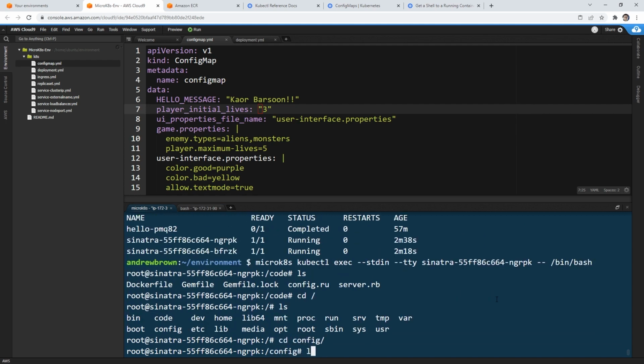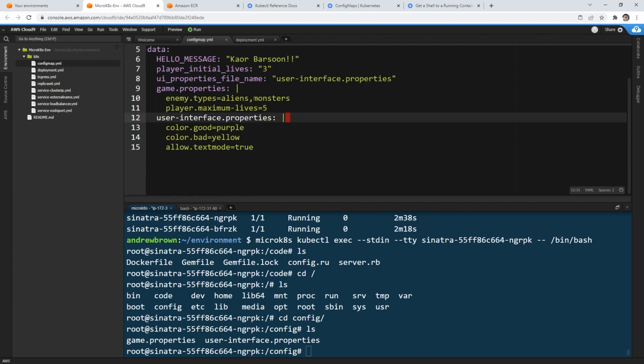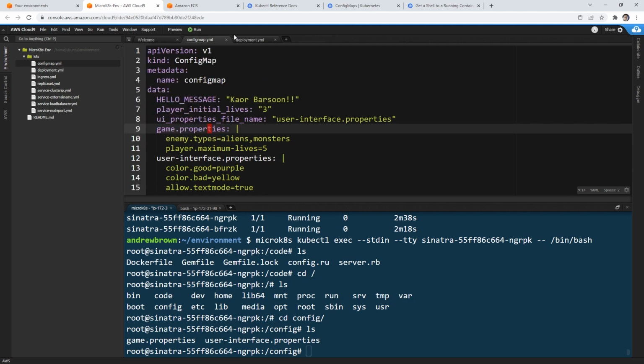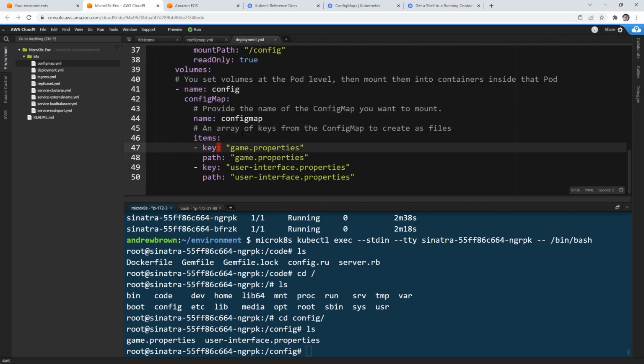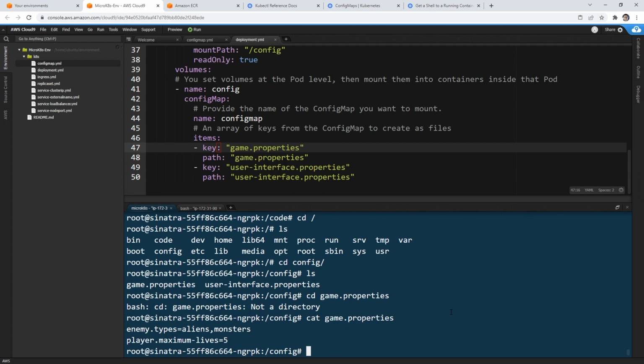have a config directory. We'll go inside of there, and notice we have game.properties and user-interface.properties. So if we really did want hello world to be propagated over there, we would have to write in that file, hello world, and then its path. Okay. And if we go into game.properties, that's a file. So we can go cat game.properties and see its content. And so there we can see the files.